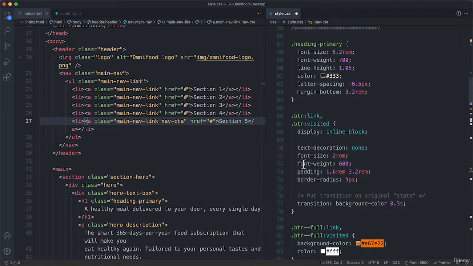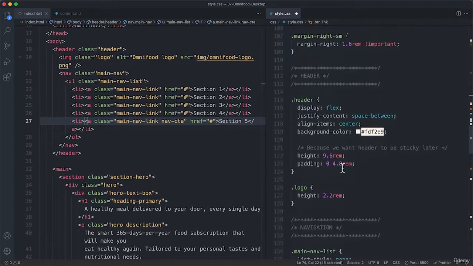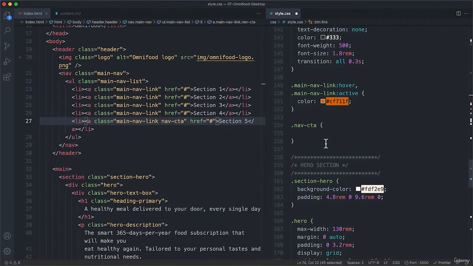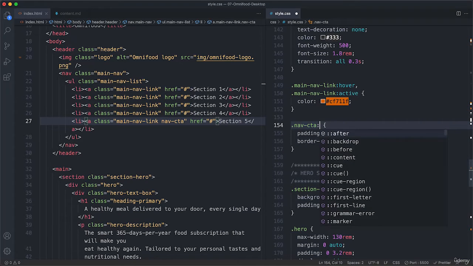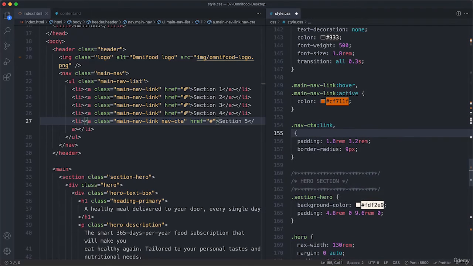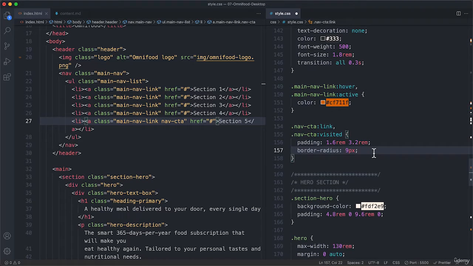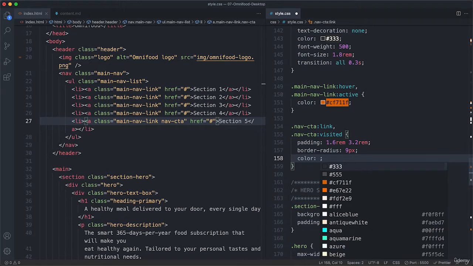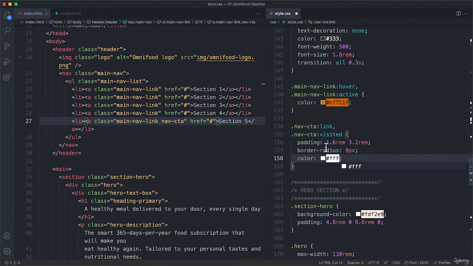So maybe not the font weight, not the font size, but the border radius and the padding. Probably even the padding should be smaller, but let's see. So where's that? And as always, we also need the link and visited pseudo classes right here. Okay. Now here we also want the text color to be white. And in order for this padding here to apply, it should be an inline block.